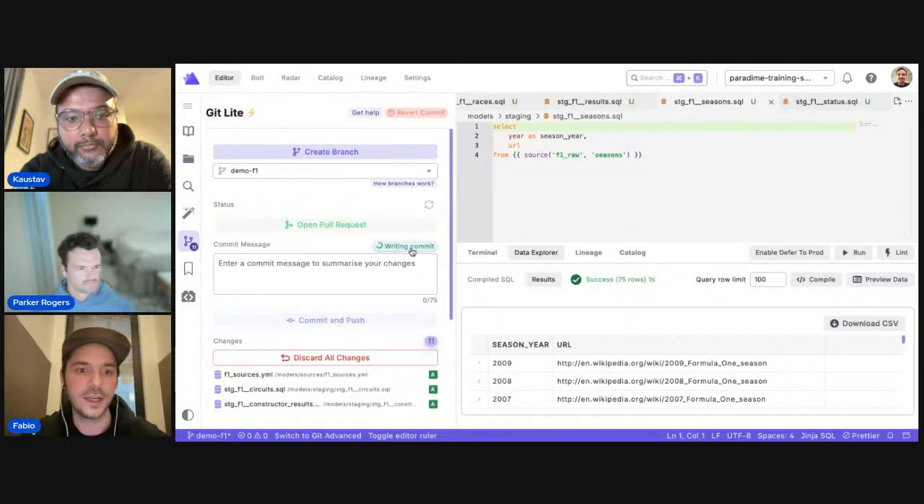So I'm just going to go ahead and click on write commit. This is another feature of Paradigm, where we generate commits using AI.